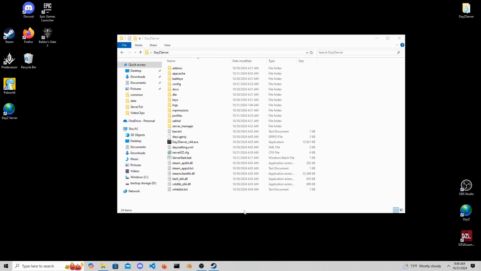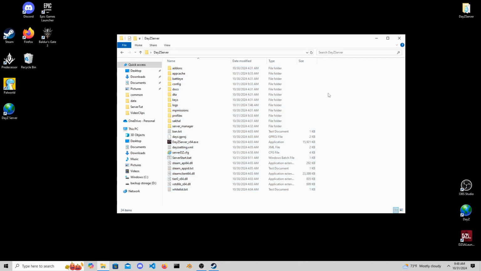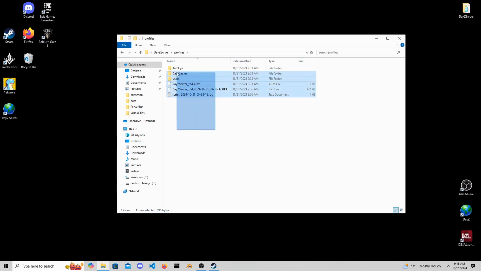Alright, now that our server has been launched, it has populated new folders in our directory. Most of these folders you won't need to pay much attention to as they won't be used. Mostly what you're going to be using is your profiles folder. This is going to be where all of your logs end up, and also any configurations for any mods you install. They all end up inside this folder.